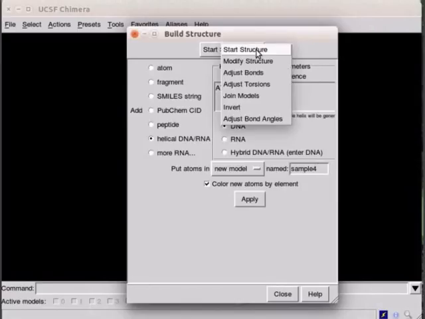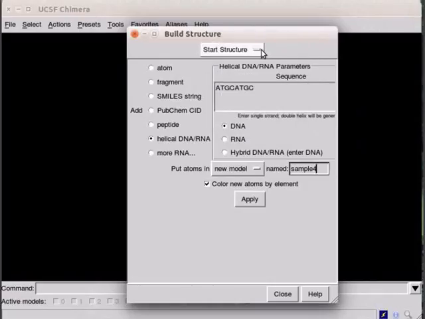Here, we have options to build the structure from the scratch. We can also modify existing structure, adjust bonds, adjust torsions, join models, etc. Let's choose Start Structure option. Here, there are many options to start a structure. We can add atom, fragment, fetch a structure from PubChem database, create peptide, DNA, RNA, etc.